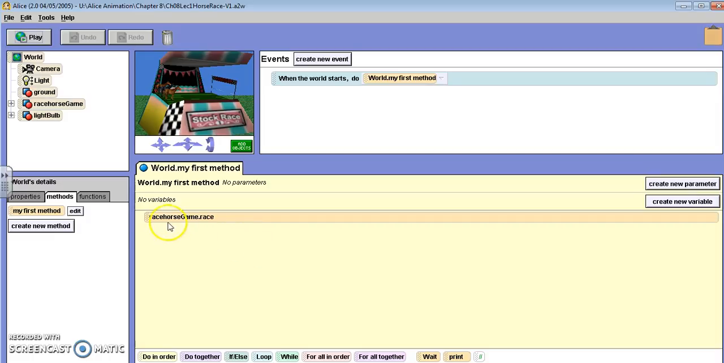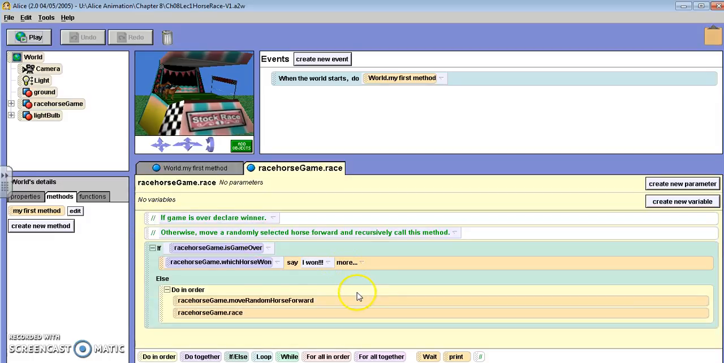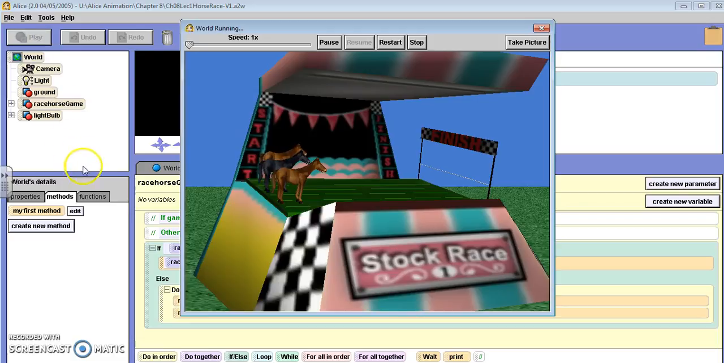All right, so here it is. Let me just bring this up so you can see what recursion is. Here's the method. The method is race, racehorse game.race. Notice how it calls upon itself in the method itself. That's what we call recursion, when a method calls upon itself. Let's go ahead and execute the code and see what happens.